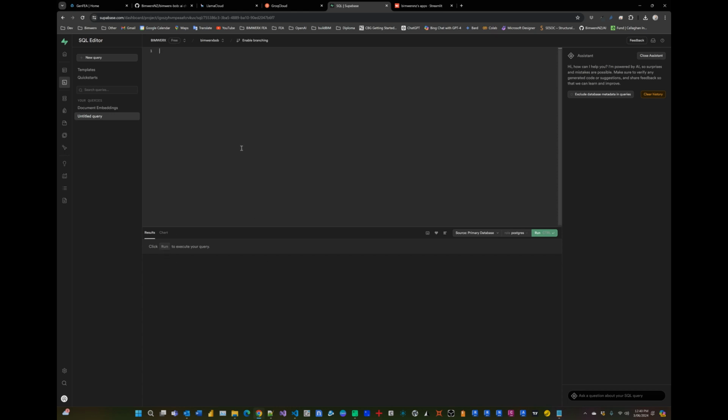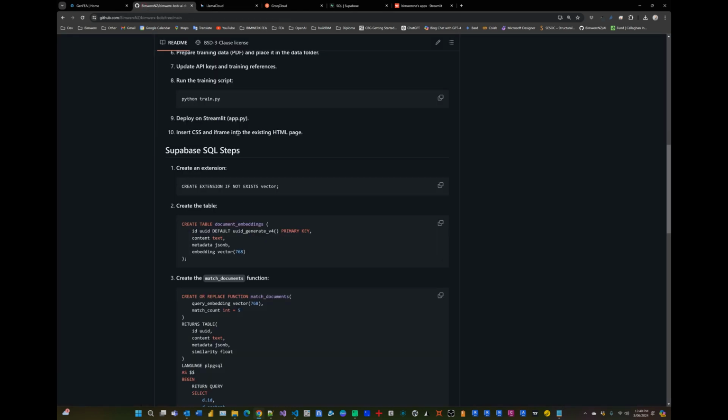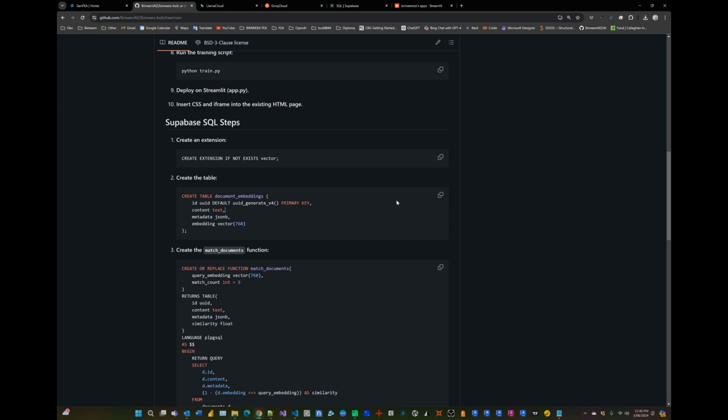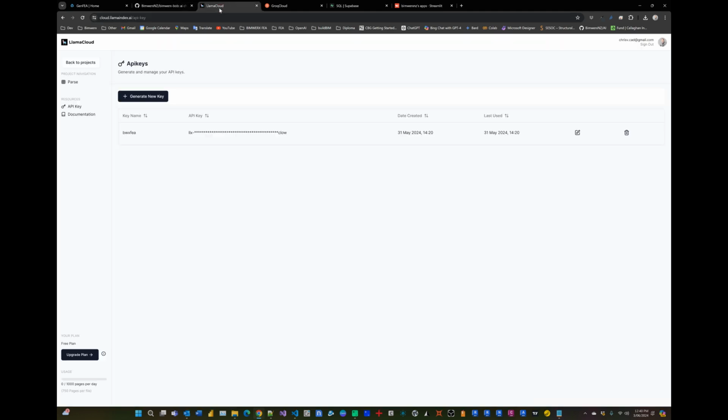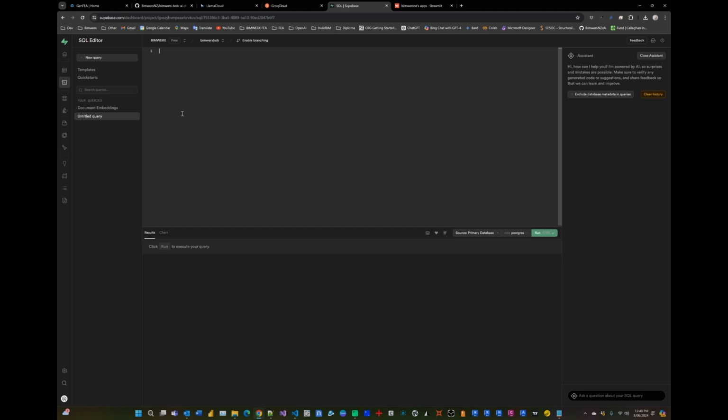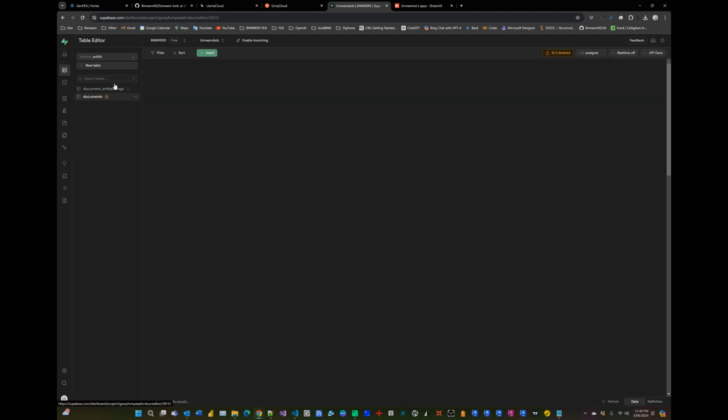When it's done, it should say zero rows added and completed successfully. When that's done, you can use the second part here, copy this and repeat the same steps. And this is going to create the table called document embeddings for you. And once that is done, if I go to my table editor, we've got documents and document embeddings.